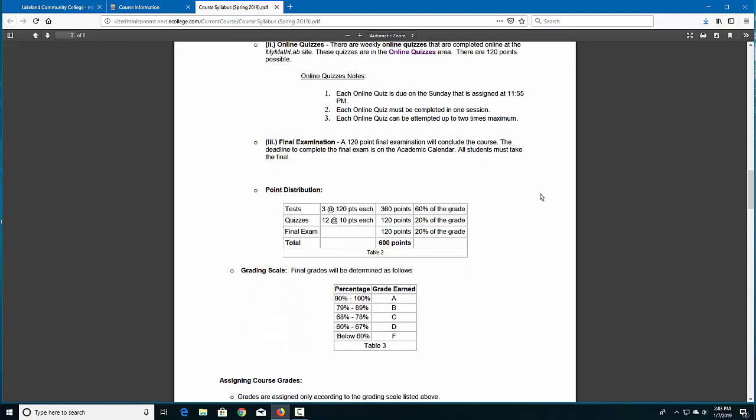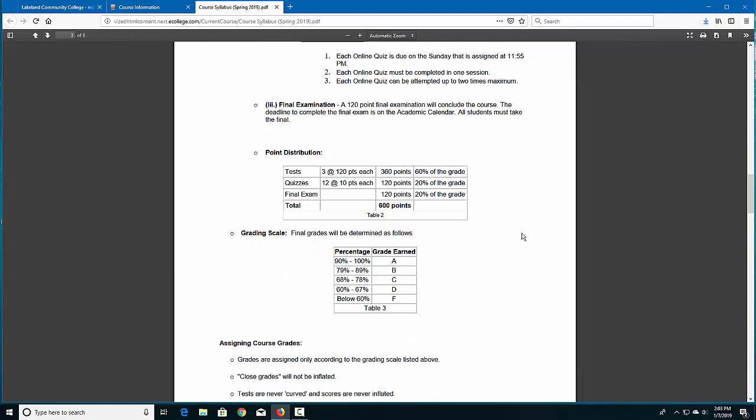So as you see, Table 2 shows you that you have 3 tests at 120 points each. Quizzes are 120 points, and the final exam is 120 points. So that's how the 600 points are determined in this course.